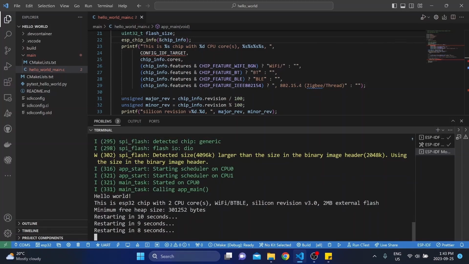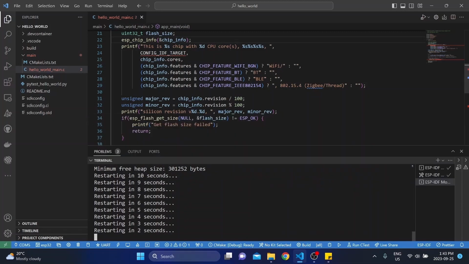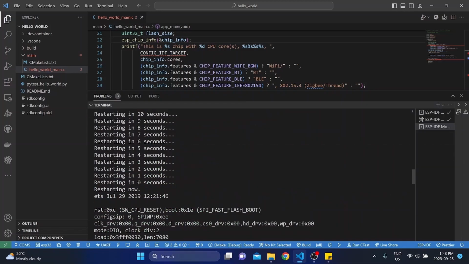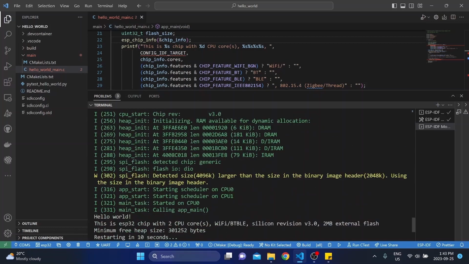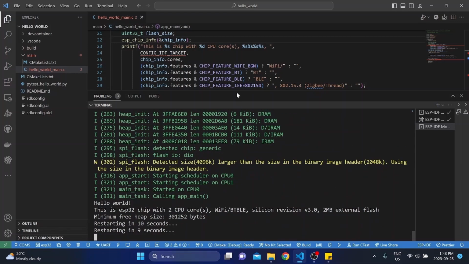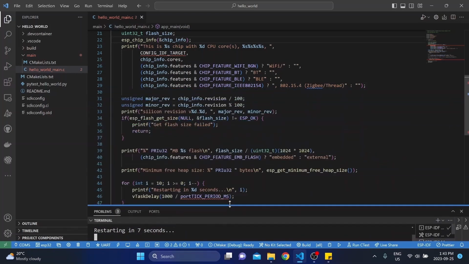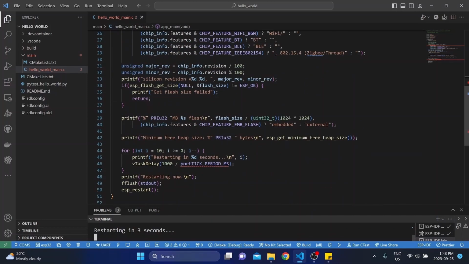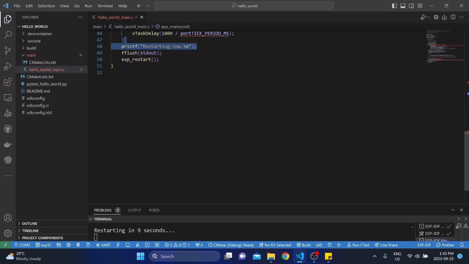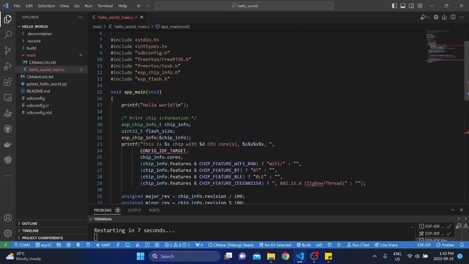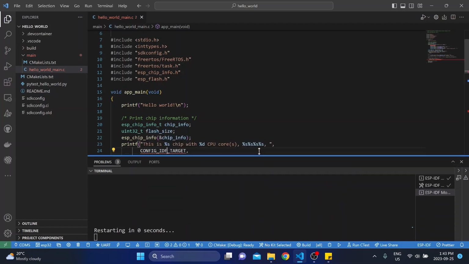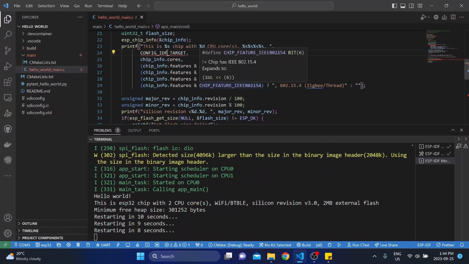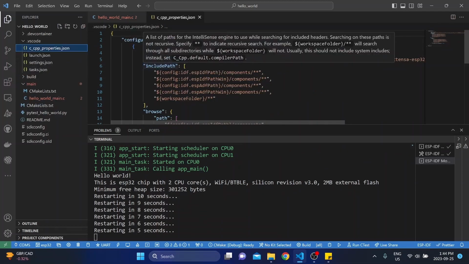Okay, so this is our program running. We have seen it prints out hello world, then restarting in this much of time. So basically what's going on, we are printing the hello world and then restarting again. Okay, so this is pretty much the hello world example. I know this is still showing as undefined, but as we compiled successfully, there is no issue. This can be fixed. We need to add one line.